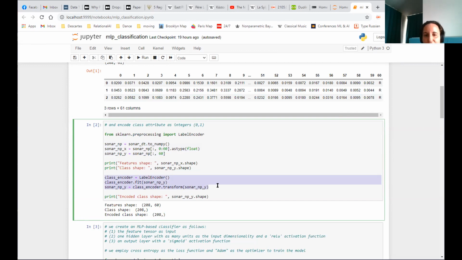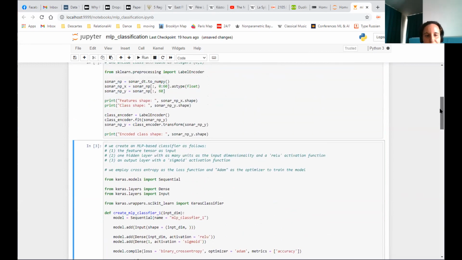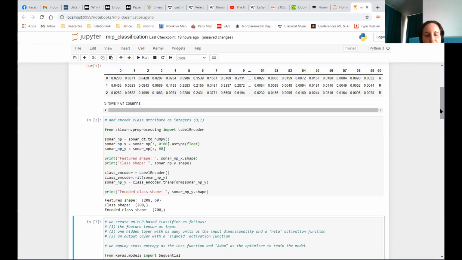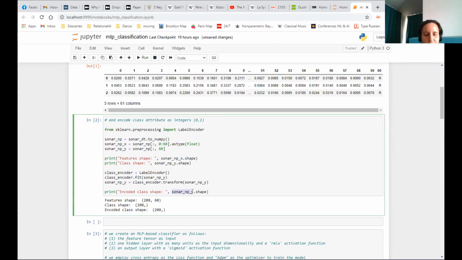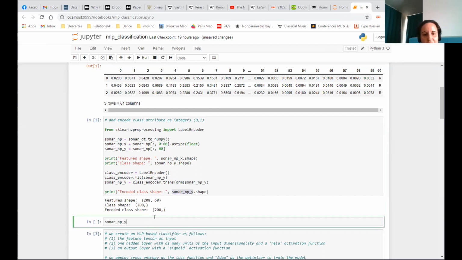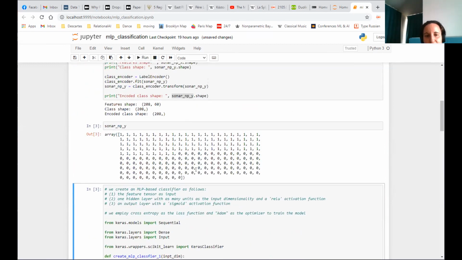in integer variables 0 and 1. Okay, so that's basically here. Oops, sorry, that was here. So that's what it did. And let me see if I can do something. If we see here now, this which is the array that keeps our dependent variable, you see it changed it from R to M to 0 and 1s.